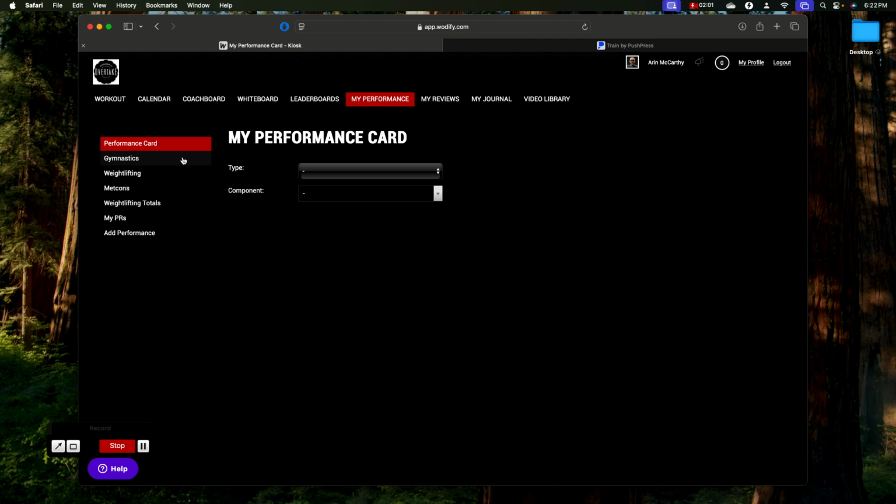Now there are 3 different files that we need to pull out: gymnastics, weightlifting, and metcons. I'll go through each of them fairly quickly, and you can pause anytime if you need an extra second.